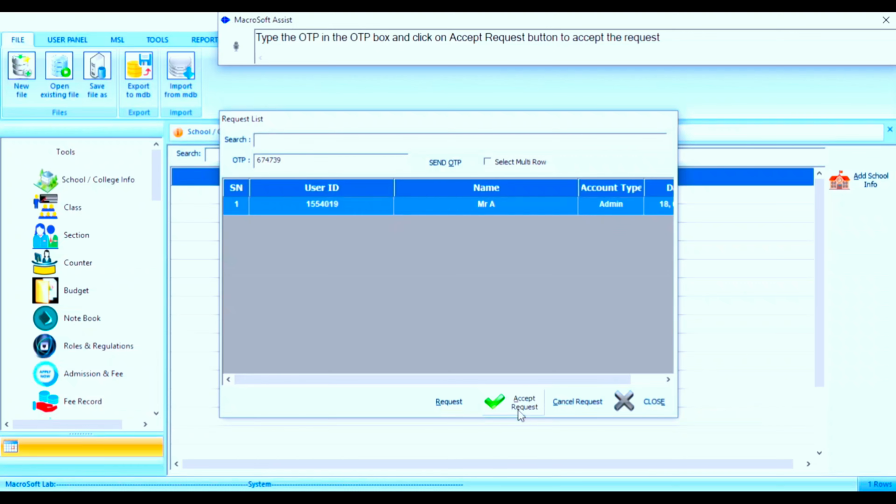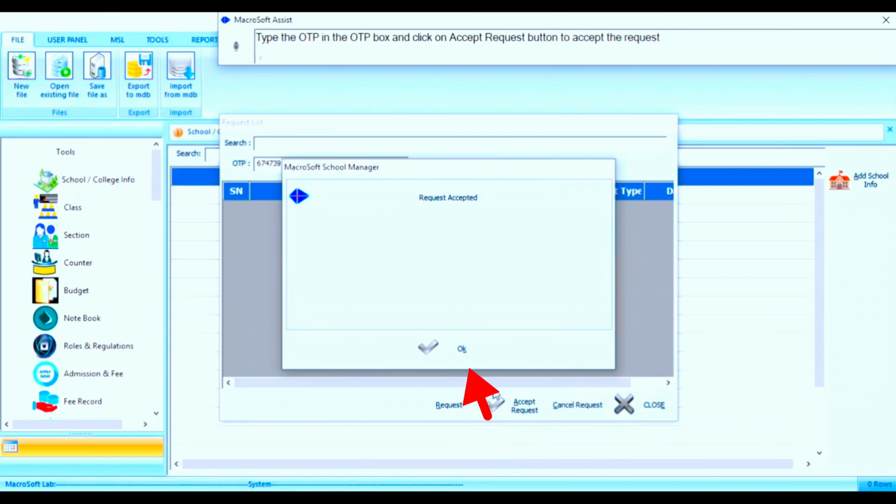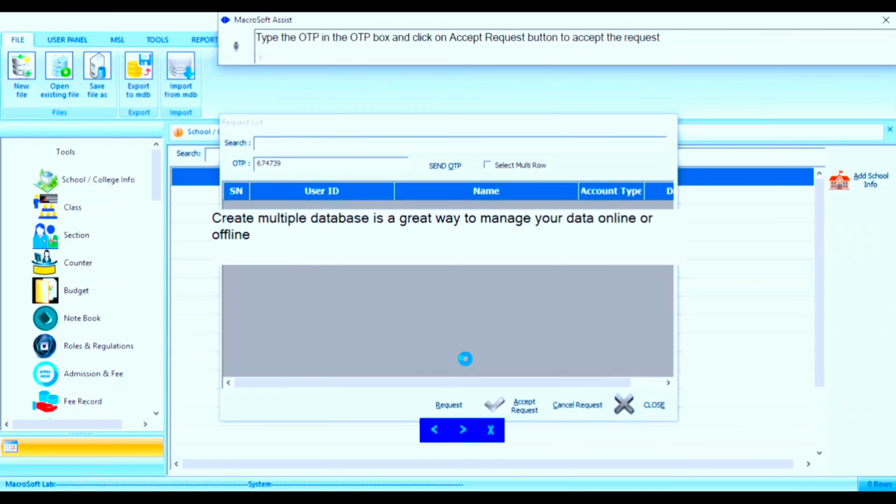Request accepted. Looking forward to helping out.